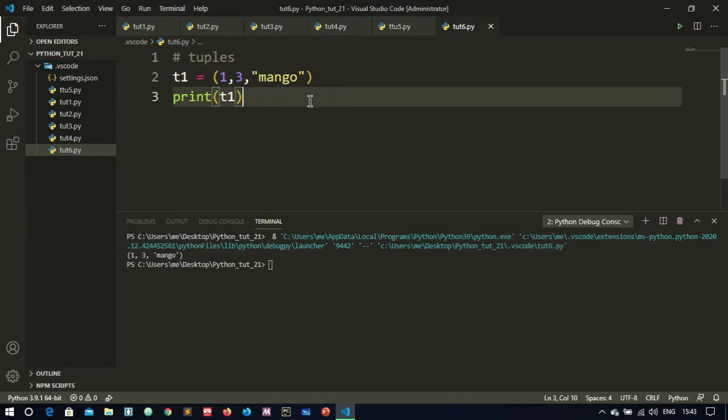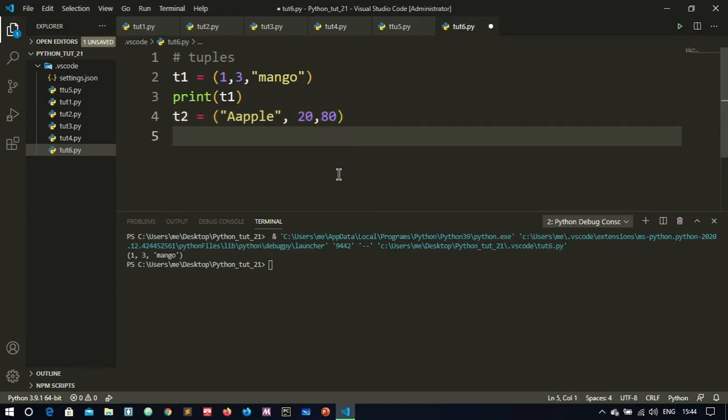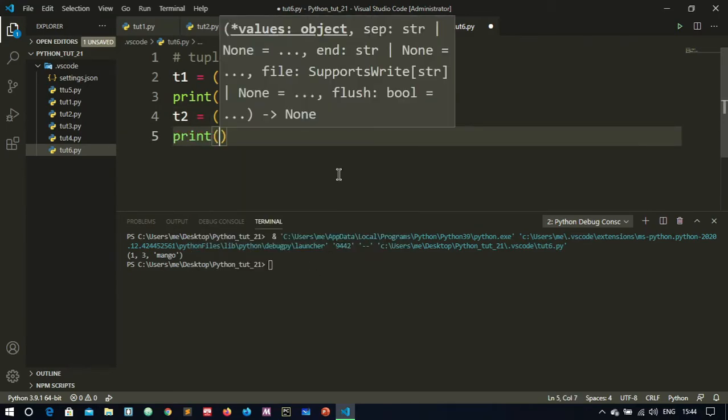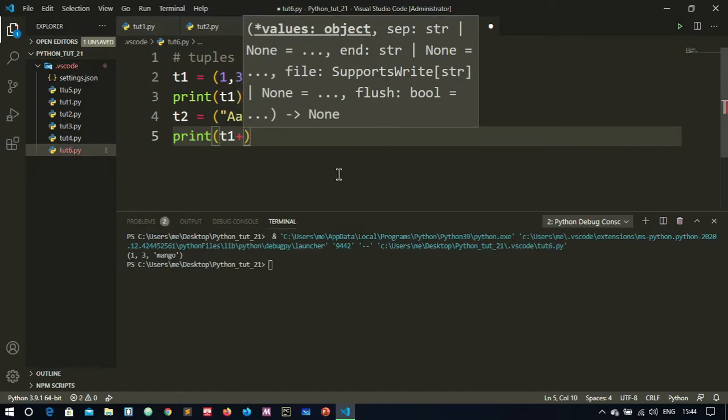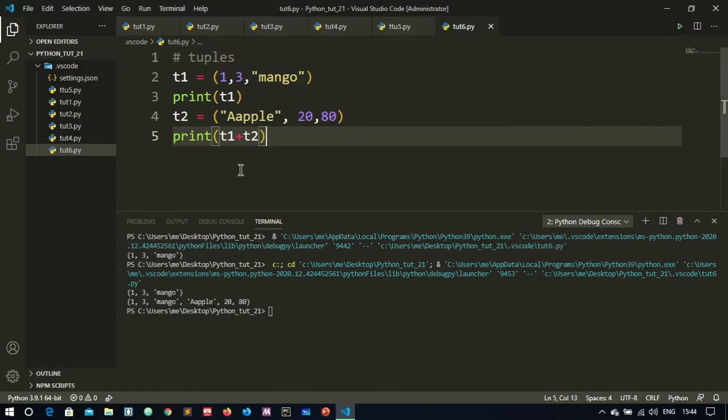For that, I will create another tuple, let's say t2, and inside this I will write a string, let's say another fruit, apple, and some numbers, let's say 20, 80. Now if I write print t1 plus t2 and run this program, you will find 1 2 3, 1 3 mango apple 20 then 80. This is how you can join two tuples.